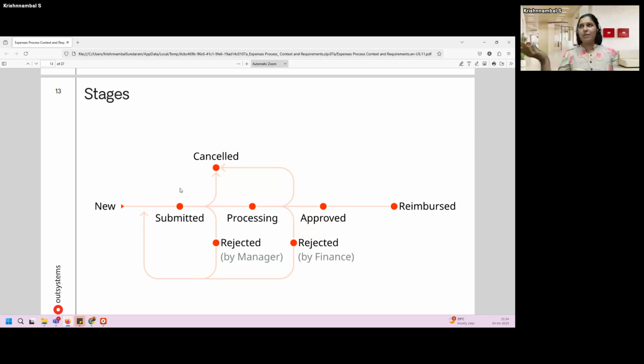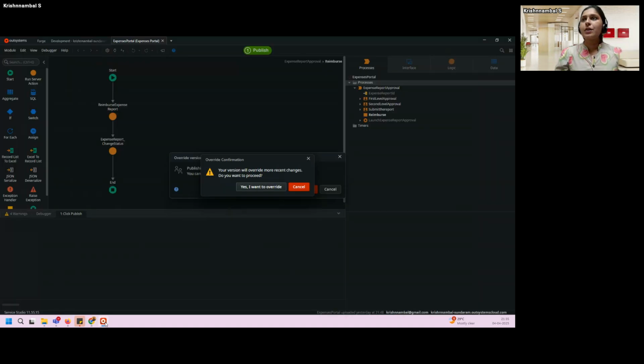So all we may have to do is, when the expense report gets cancelled, notify the manager saying this expense report that was raised has now been cancelled. This is exactly what we are going to see via conditional start. So let's go back to Service Studio.